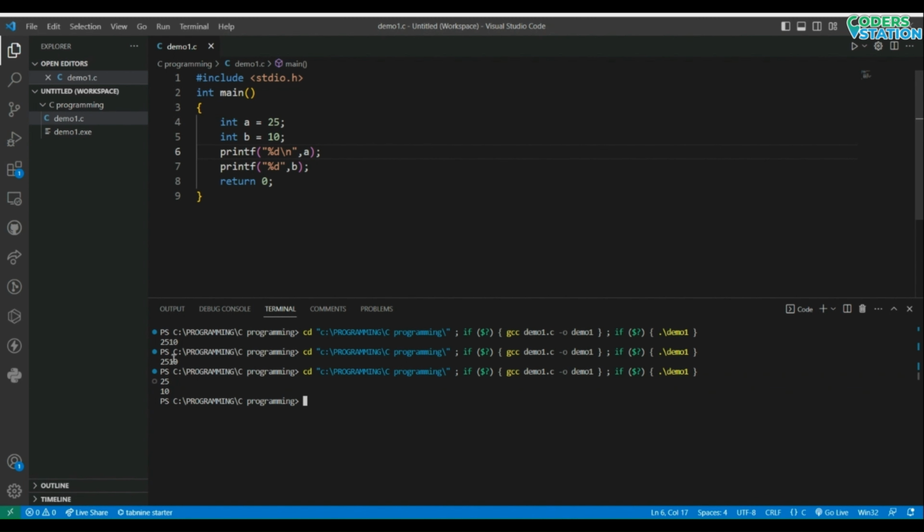In the previous example, we were getting the value 2510, which is actually not 2510, it is 25 and 10 respectively. But as we had not inserted some space, or printed the next value on a new line, we got such an output. So after putting this backslash n, we get the b variable's value on the next line. So this is how you create variables.